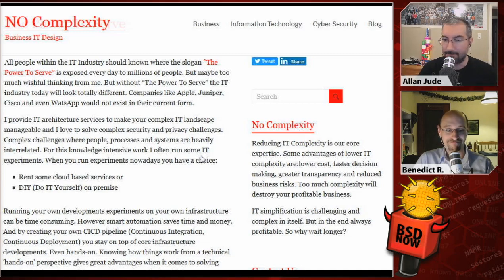Anyway, next story is from nocomplexity.com, talking a bit about why they use FreeBSD. And this is a post they made for FreeBSD Day. So all people within the IT industry should know where the slogan, "The power to serve," is exposed every day to millions of people. But maybe too much wishful thinking for them. Without the power to serve, the IT industry would look totally different than it does today. Companies like Apple, Juniper, Cisco, and even WhatsApp would not exist in their current form.